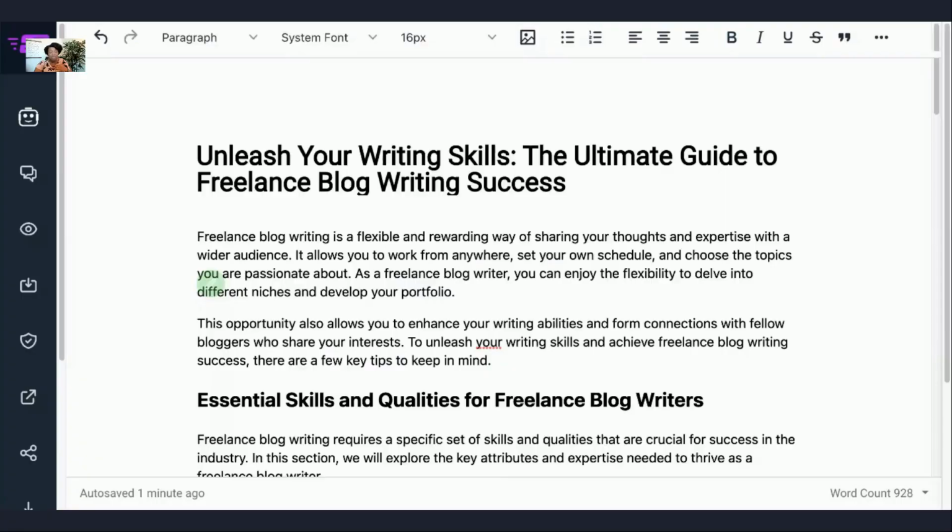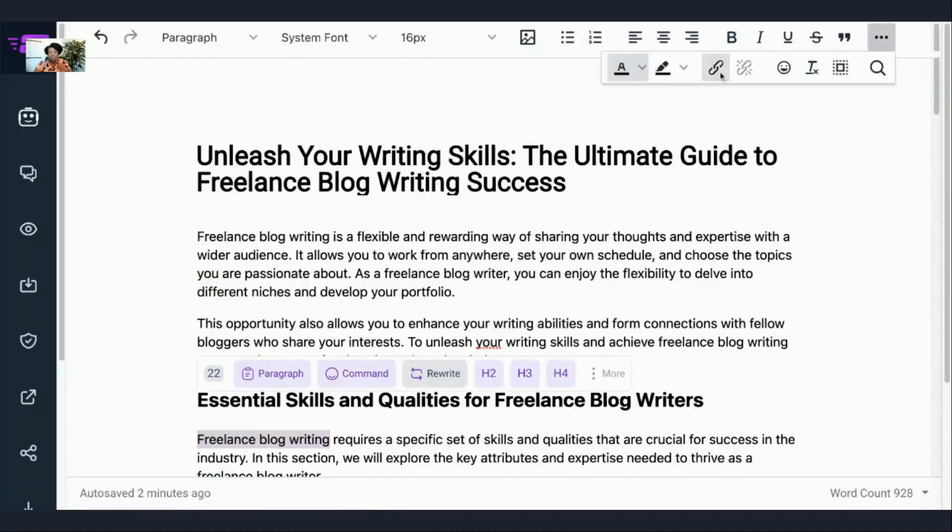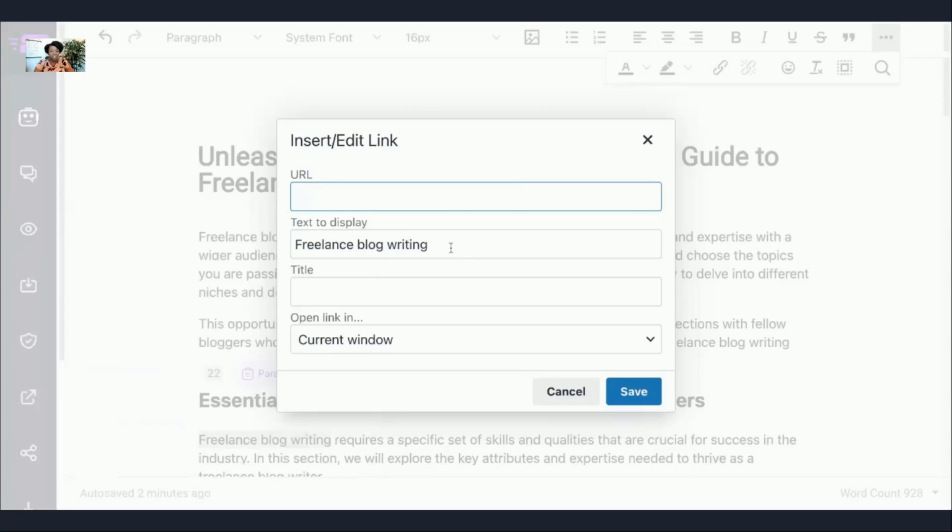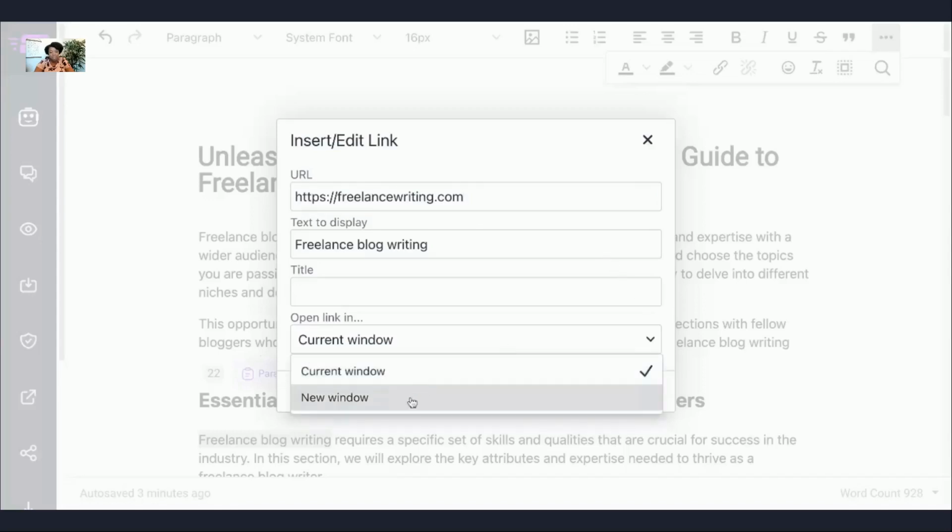Once you've found content that you can link to, simply highlight the anchor text, and in the toolbar, we will select the link tool. Because the text that we're linking is about freelance blog writing, I'm going to link it to a URL specifically about freelance blog writing. As a bonus tip, if you are linking to an external link, you may want to select new window. And if you are using your own link, you could use current window. And that's how you link.